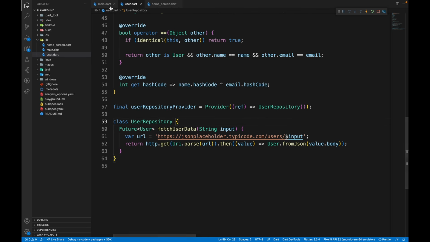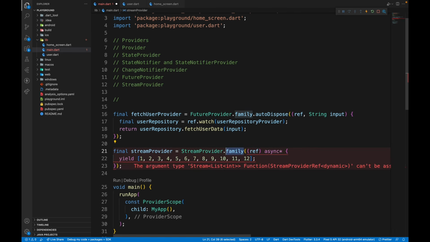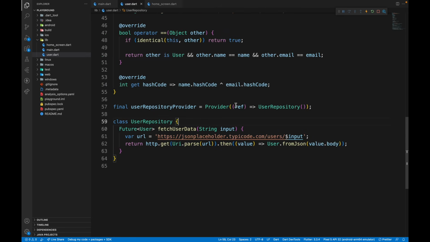But anyways, coming back to the original part and coming over here, it will auto dispose it off, and it's generally recommended to do for all of these providers. Unless there is a real use case for that. If you don't want to dispose it off, you want to keep the values constant, you can do that. So the same applies for StreamProvider. If you want, you can have family, you can have autoDispose, or both together. And the same applies for our provider right here. So you can have Provider.family or Provider.autoDispose.